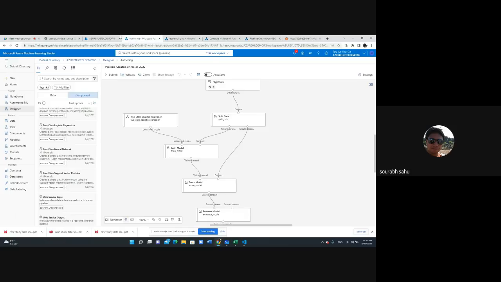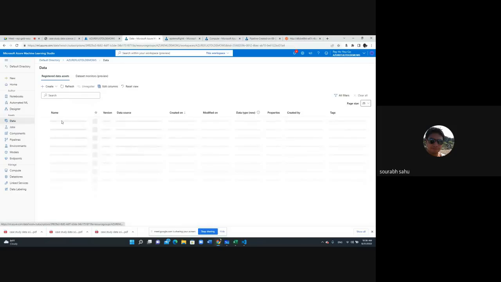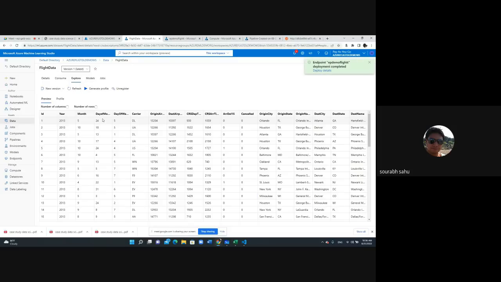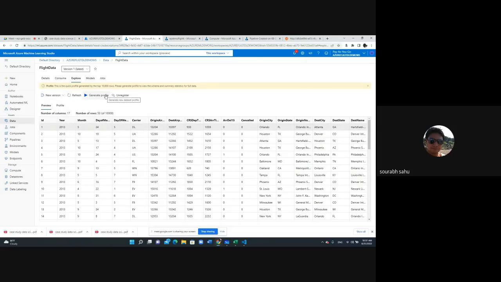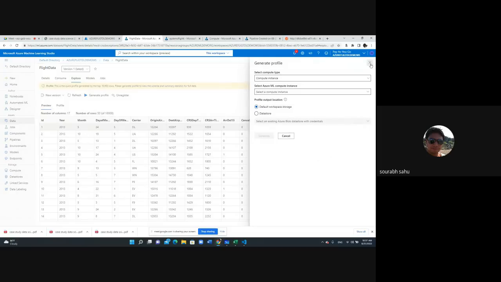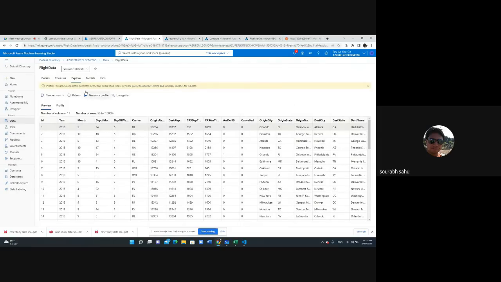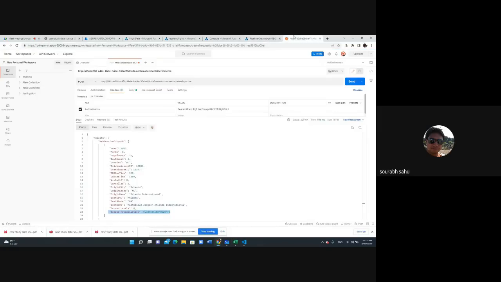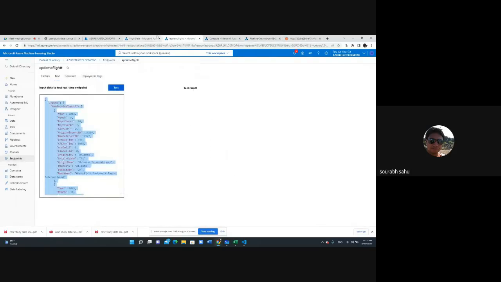If I go to my data set, the existing flight data set, and go to explore, and then profile, you see I have only the 2013 data set. I don't have other years' data sets, but still I am able to give some sort of prediction for today's flight, right? So this is how you can create this. This is the deployment part that you can easily do, right?